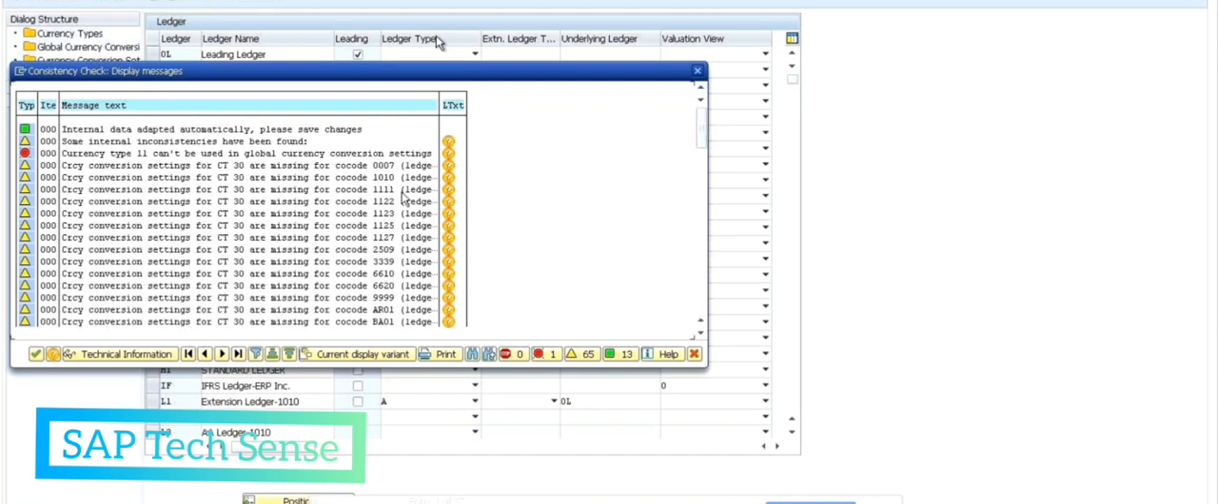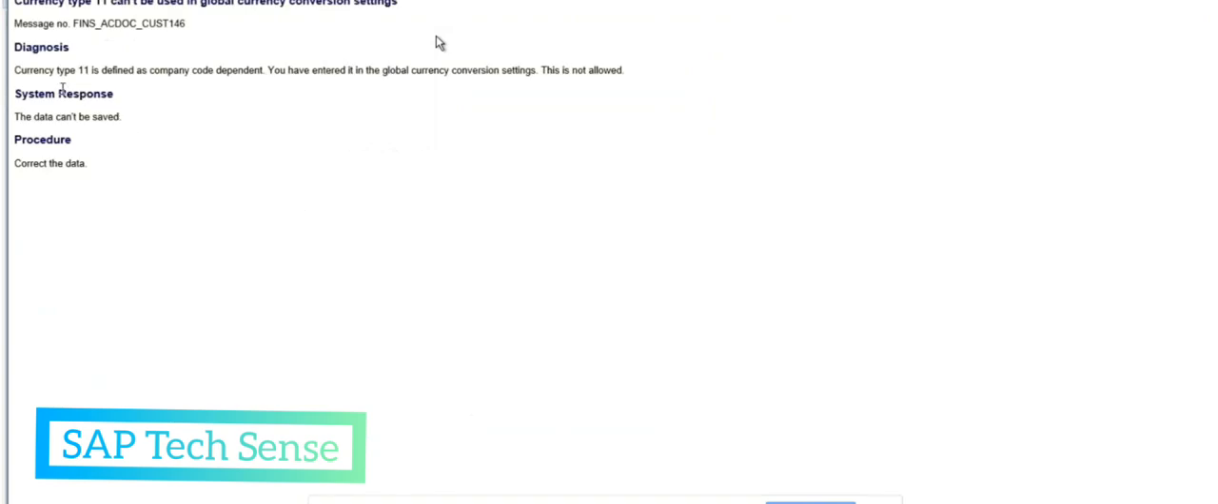So I will show you a couple of examples here. For example, here the currency types are defined as company code dependent, but you have entered them in the global currency conversion settings. This is not allowed. So all these currency settings we need to define in the proper way for any of the company code.